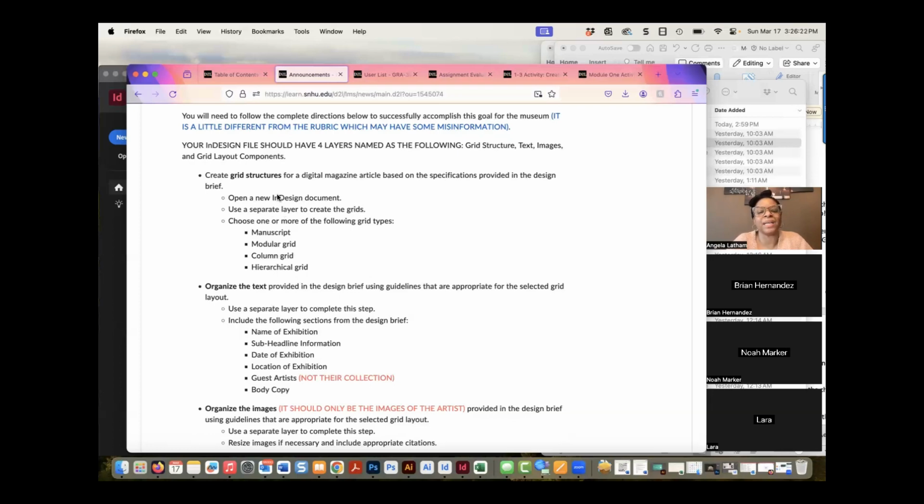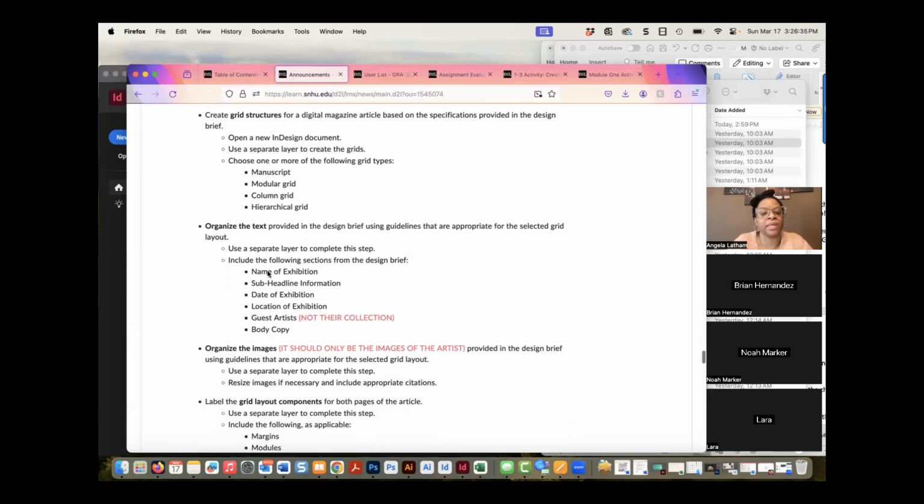So I'm almost giving you exact instructions. You open that new InDesign file, use a separate layer to create the grids, and then choose one or more of these grids here. Then I'm telling you here, organize the text. Obviously, you have the text. It's a copy and paste type of thing, right? So you actually have to have every single thing here.